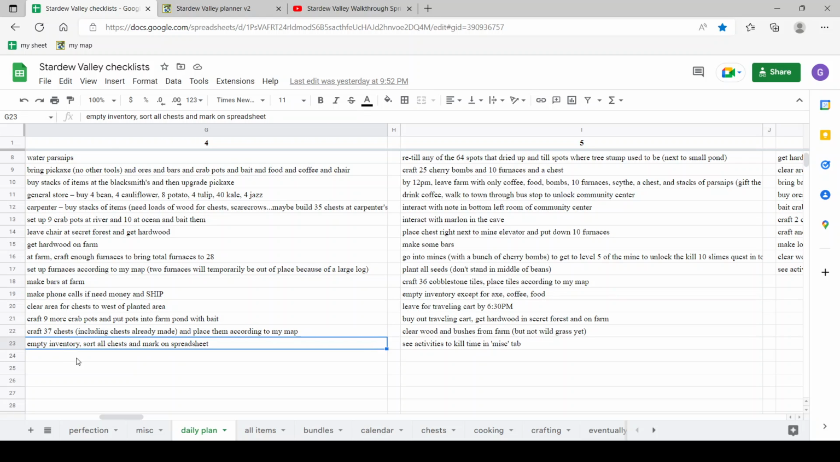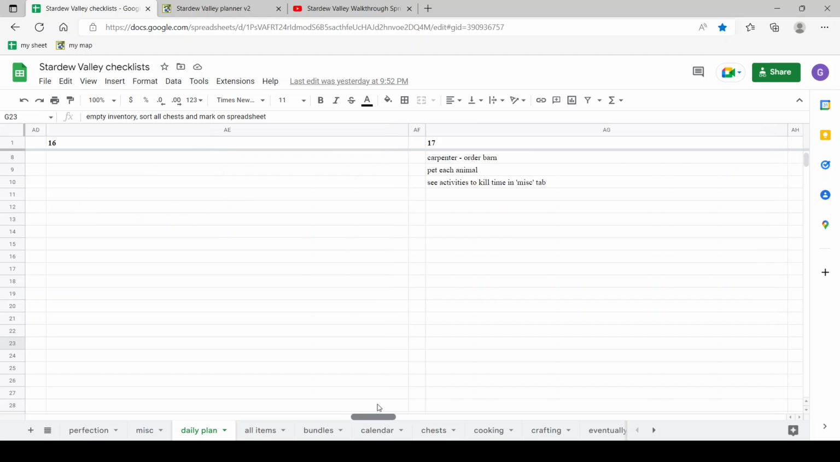And then here it says empty your inventory and sort all your chests and mark some things that you've collected on the spreadsheet. You'll see me do a ton of marking in the spreadsheet, so I'm not going to do that here. So that is a very full day number two. But again, that's the kind of planning that you can expect here if you follow this video series.